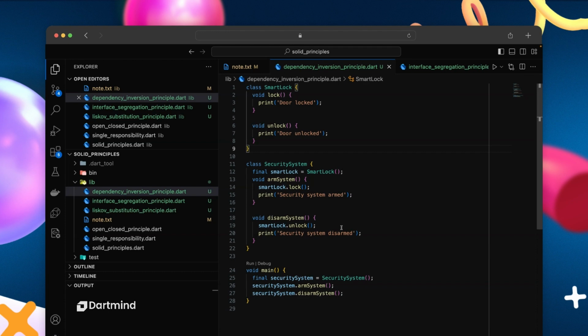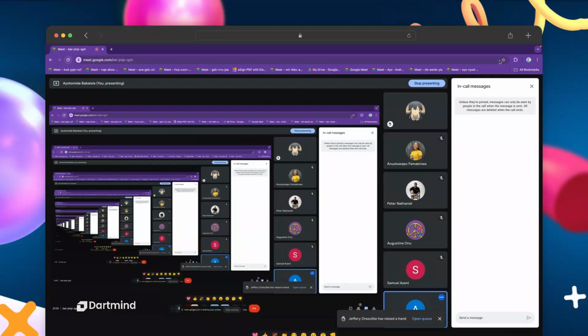So okay, I'll just give you hints. There's a coupling happening here. There's a coupling. There's a whole lot of things happening here.